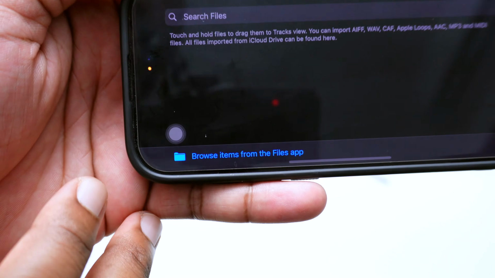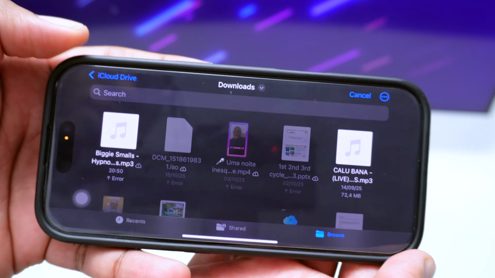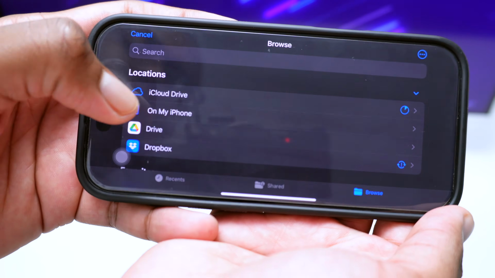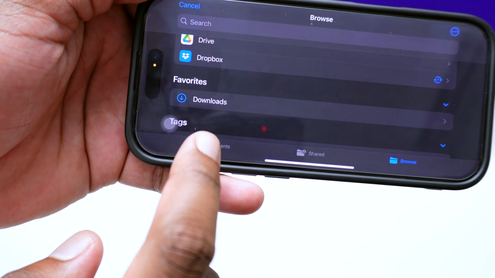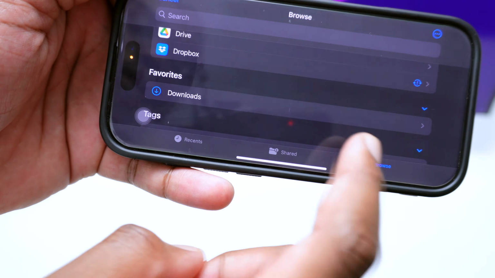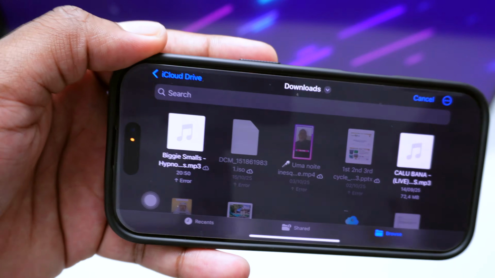So simply tap here on browse from the Files app, and then you just need to locate the specific song. Okay, you can go back, for example, and then over here you'll be able to see iCloud Drive, On My iPhone, downloads folder. Okay, if you do have any issues, you can also navigate through these categories: shared, recent, browse, okay, and then simply tap on downloads, which in most case scenarios it will be located over there.